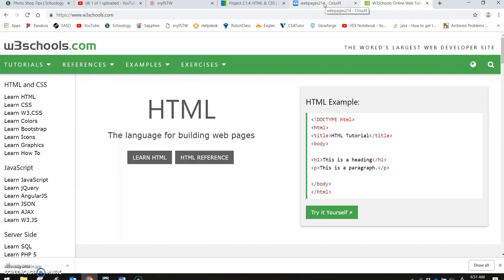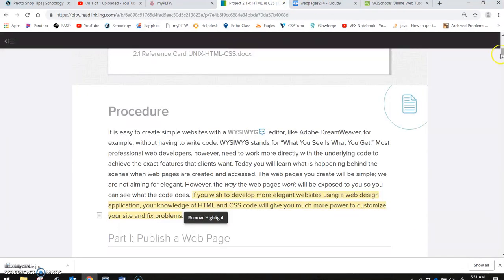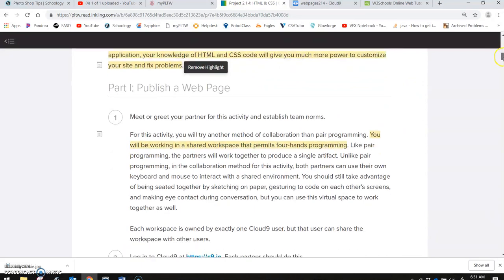So anyway, that's a very good source for you to always go back and look for things when you want to try stuff out. Just do a Google search for something you want to do in HTML or CSS, and many times it'll take you right to a link on W3 Schools. Okay, so anyway, moving down the page here a little bit.